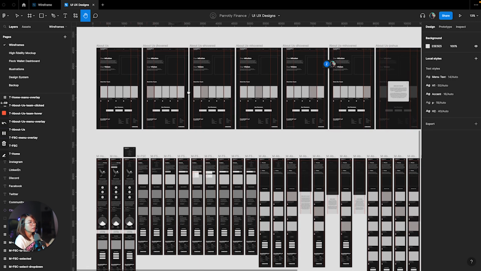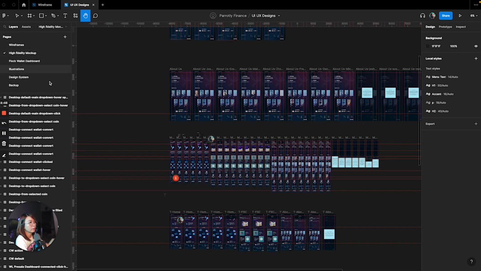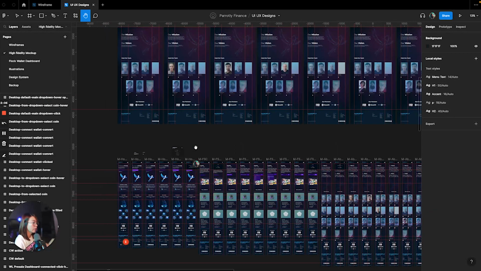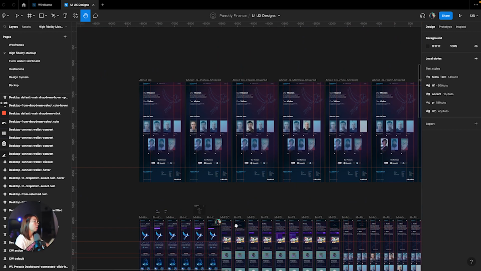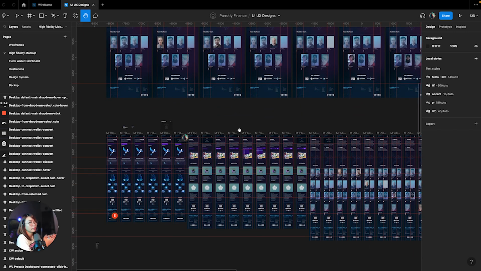And then, right after, I copy this, duplicate them, and turn them into a high fidelity mockup with the design, all of the colors, and the interactions. So this is just one example for you guys, so you can have an idea of what we're going to do.